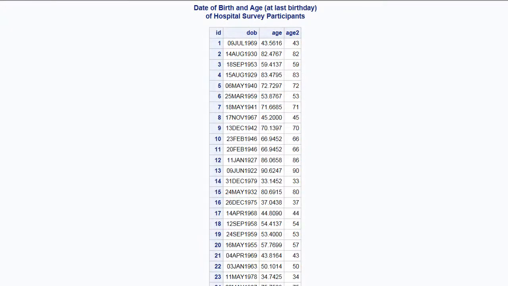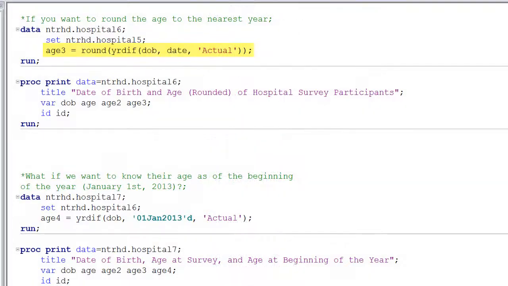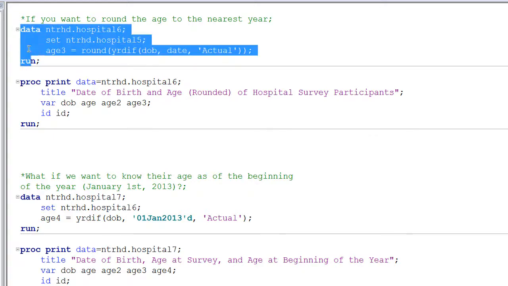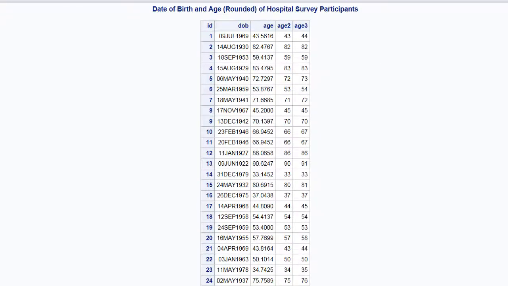And it works. But what if we decide that we prefer to have their age rounded to the nearest integer value for year instead of age at last birthday? Here we again have the same code, except this time we have the yearDiff function inside the round function. Let's run it again and take a look. And there you have it. 3 different ways to calculate and display age from date of birth. The form you choose will depend on your needs.